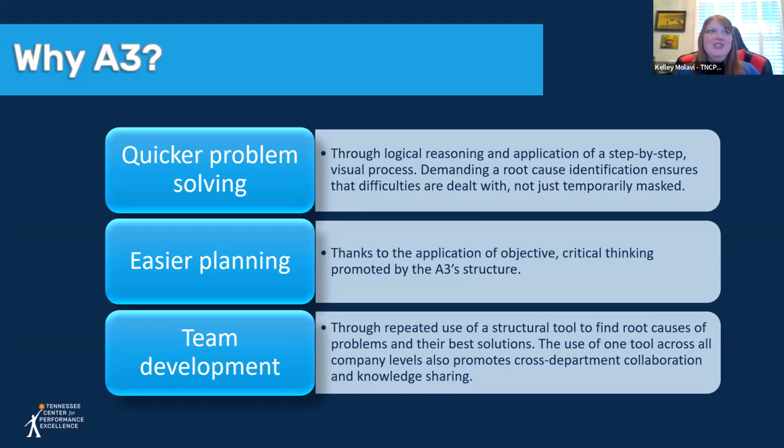Thanks to the application of objective and critical thinking, it's much easier to plan for an A3 event. So it doesn't take a ton of time. It's not as much data collection as, say, a green belt or a black belt program requires, but it's very vital data. So we're not just grabbing something and making things up. We are really getting to that critical data for a particular problem.